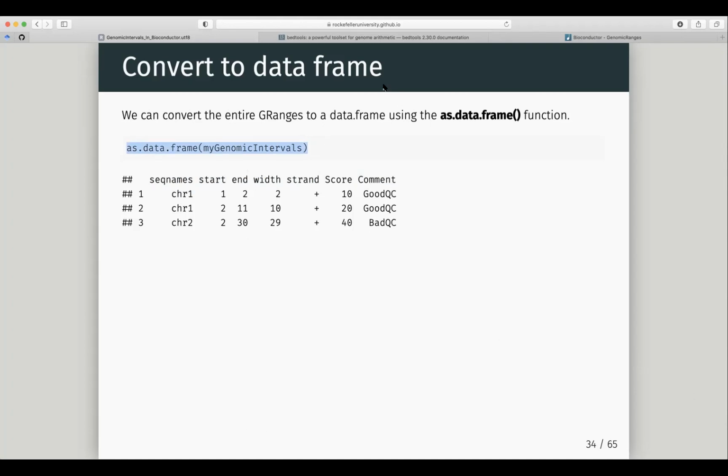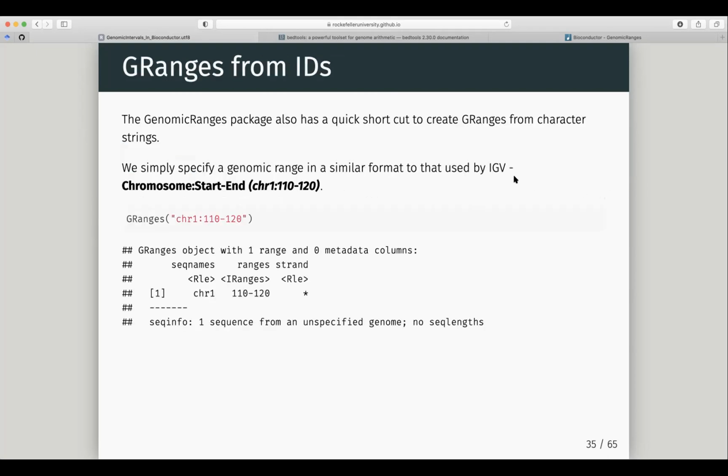Oh, cool. Thanks, Matt. I think a really lovely, useful function here. Hang on. Hey, Siri, can you open IGV?